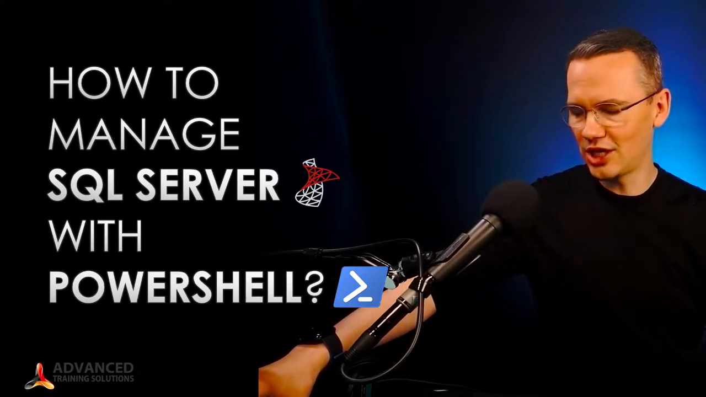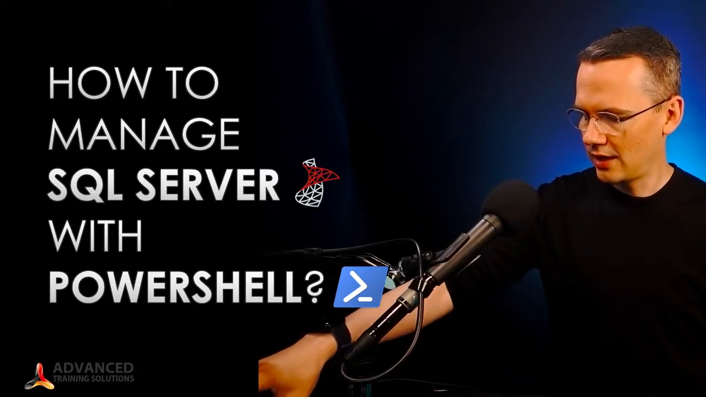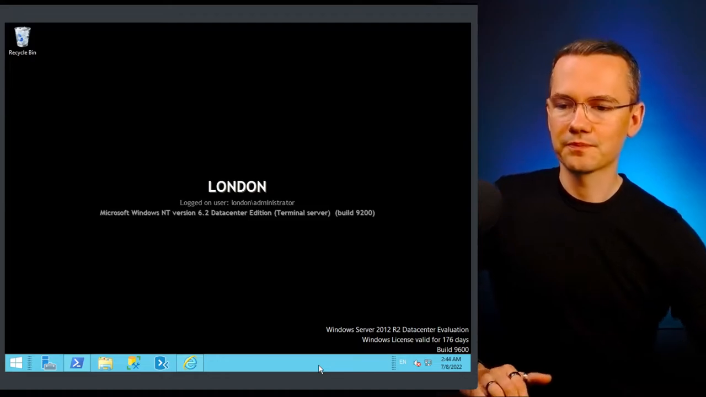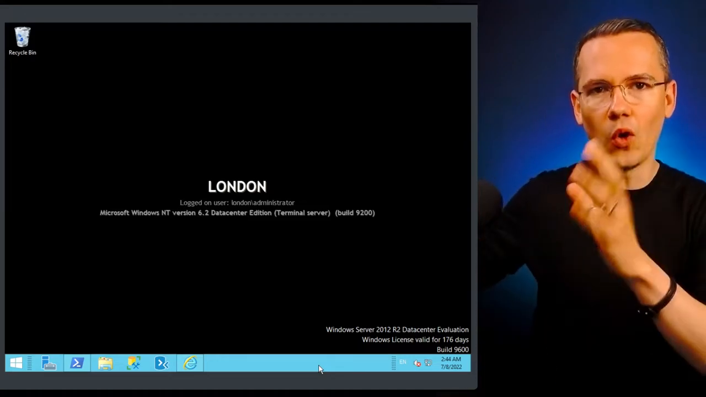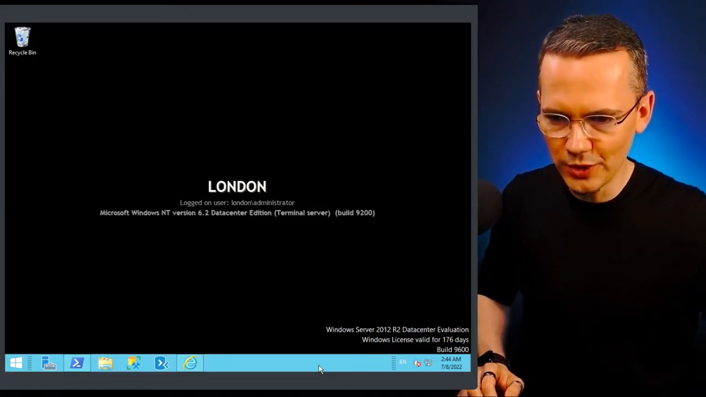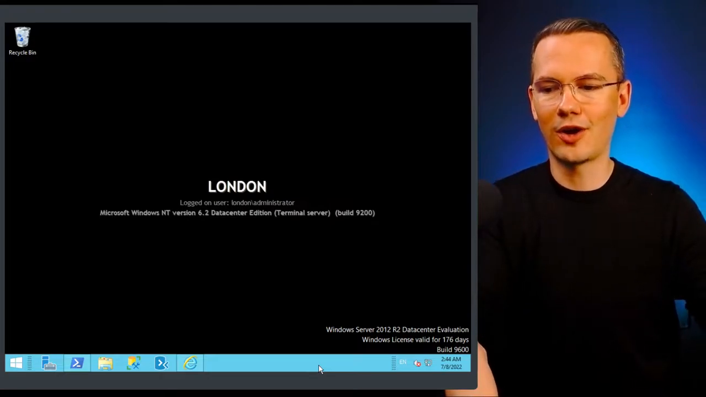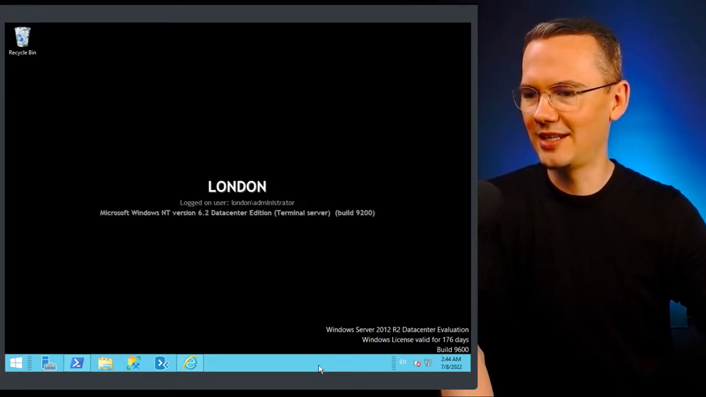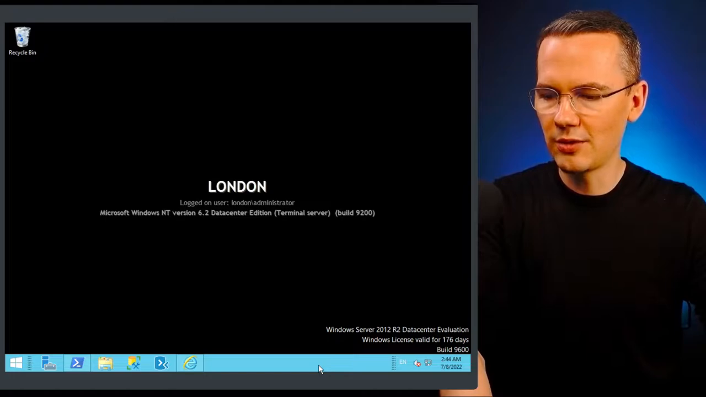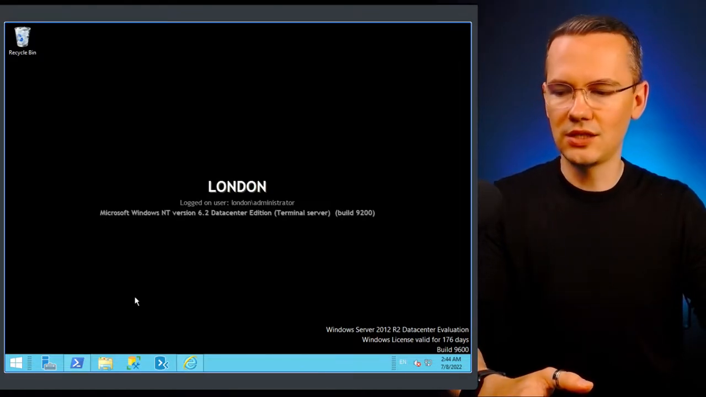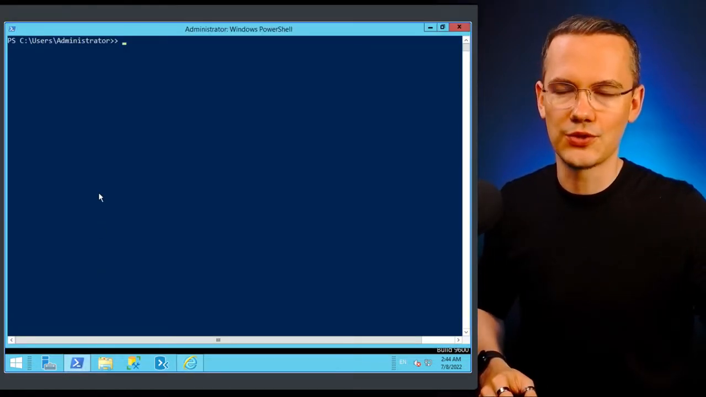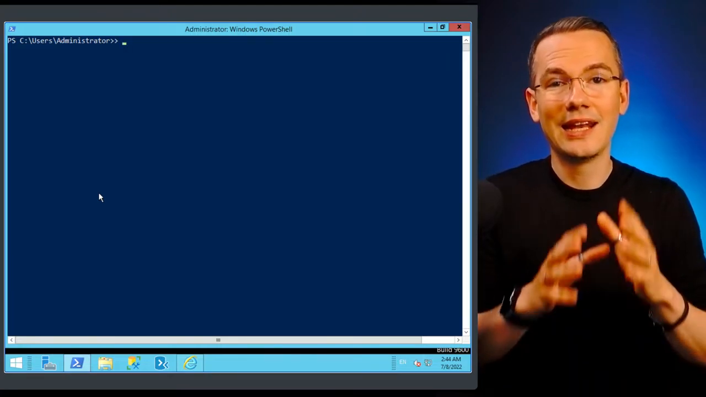So let me just jump straight into my screen share, which is, hold on, where is my screen share? Here it is. So I have some old machine, this is Windows Server 2012 R2 Data Center Edition. So what I want to do right now is manage my SQL Server, and I do have the SQL Server in there, using PowerShell. Now, how do I do that?